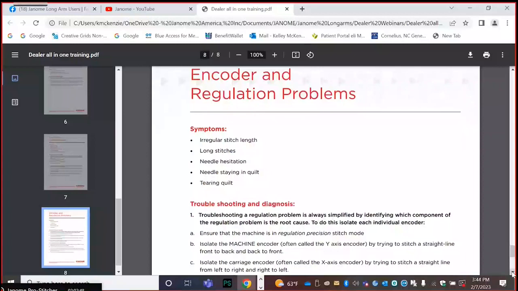We need to look at the position of their needle to make sure they have their needle in correctly, and then we need to look at their timing, okay? Or we need to see if their quilt top is too tight on their frame and that's making it skip stitches.